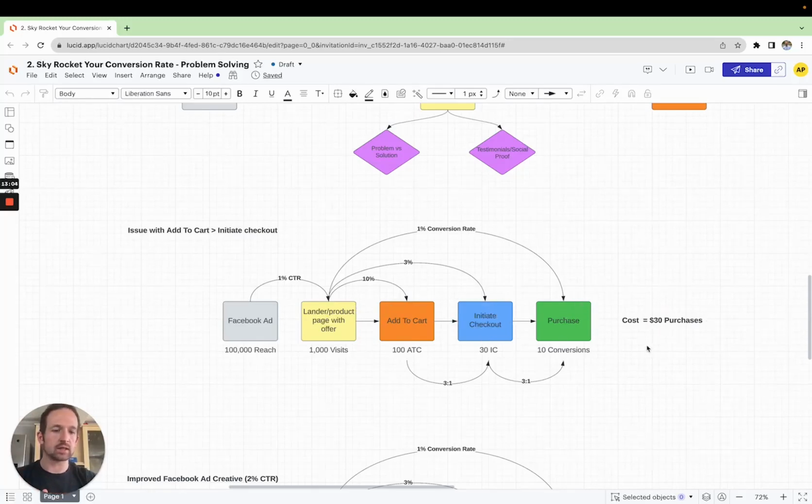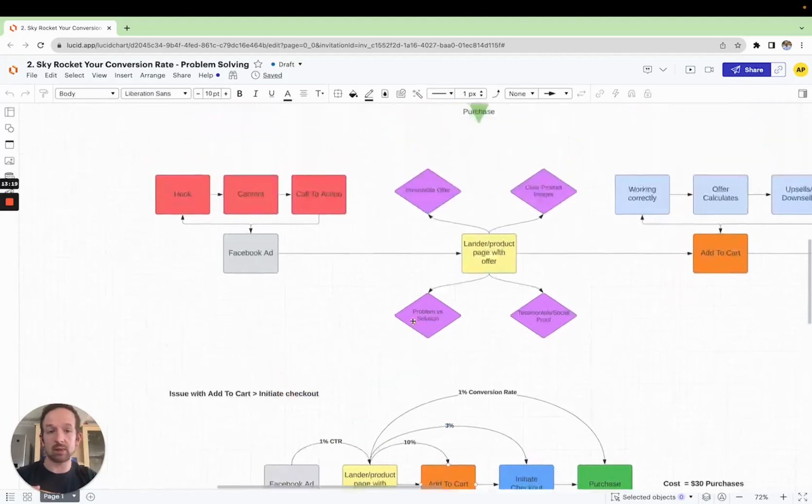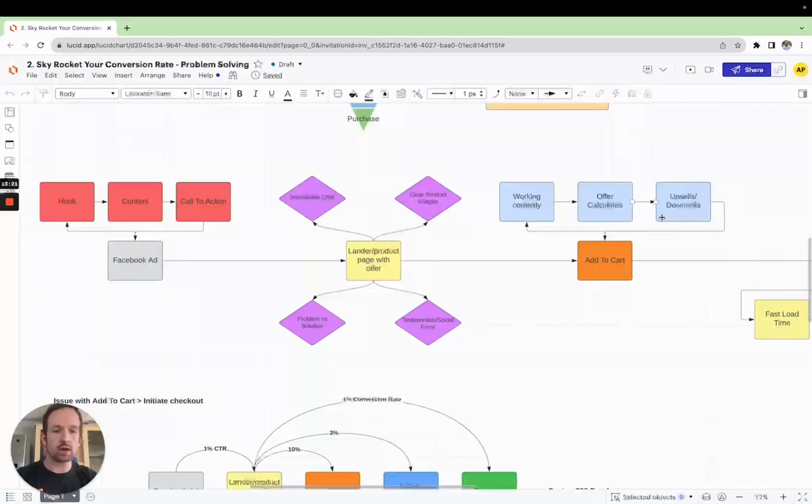And let's just say that the cost here is $30 per purchase. Now, that would tell me potentially there is an issue at the add to cart to the initiate checkout, because there's a 3 to 1 ratio. So how can we increase that? For example, if there's something wrong with the add to cart, like I said, back up here, we can work on that and implement that. So have a look at these different things.